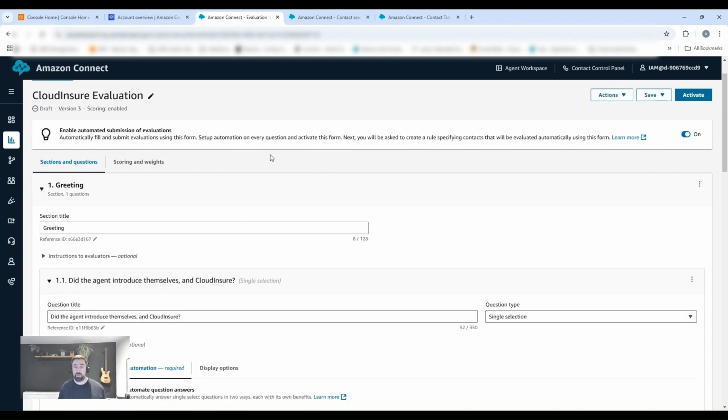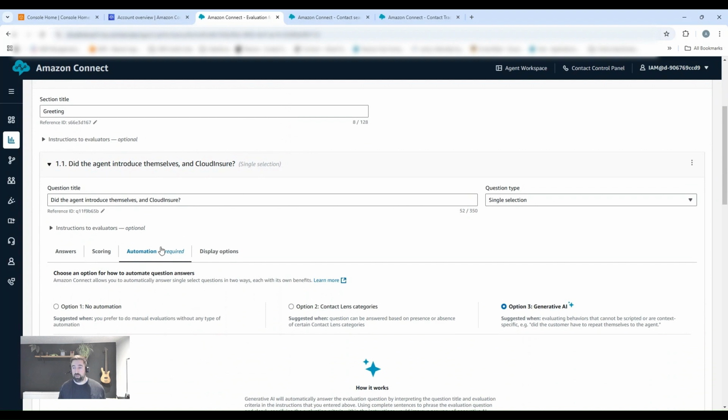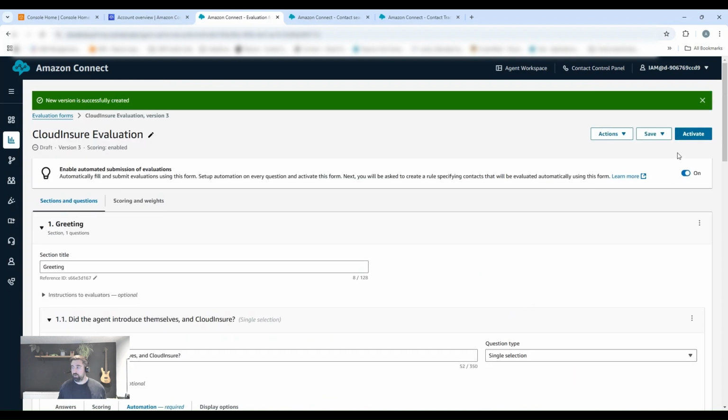And the one thing that I just need to do with the form we've been looking at is, because we hadn't set up the full automation on question one, I've just come into the automation section, clicked the generative AI option, and then we'll activate the form and we should be ready to fully automate our evaluations.